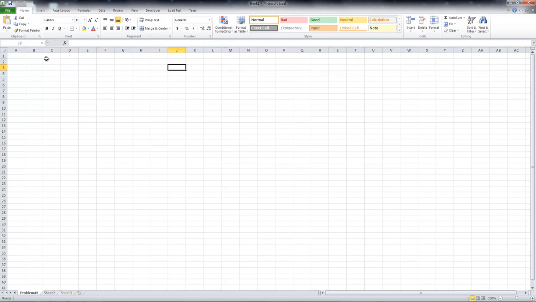I can use the arrows on my keyboard to move up and down, left and right. So depending on what you get used to, you can have different control options for your Excel sheet.